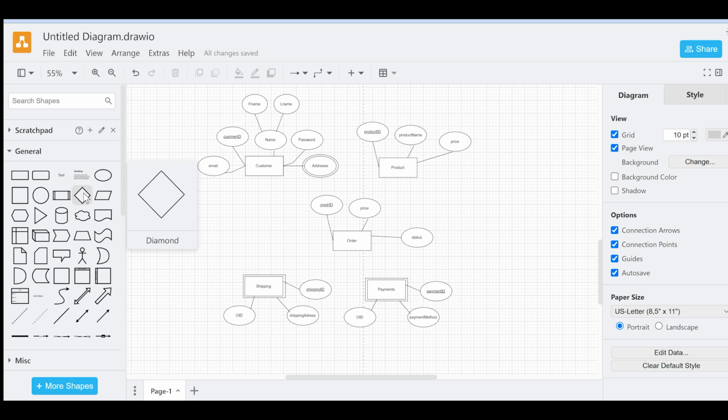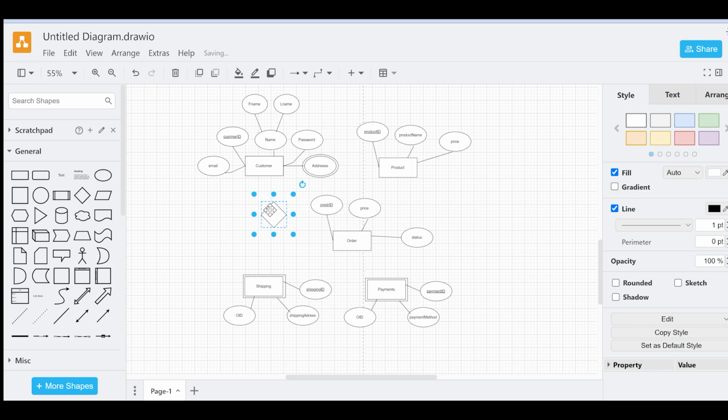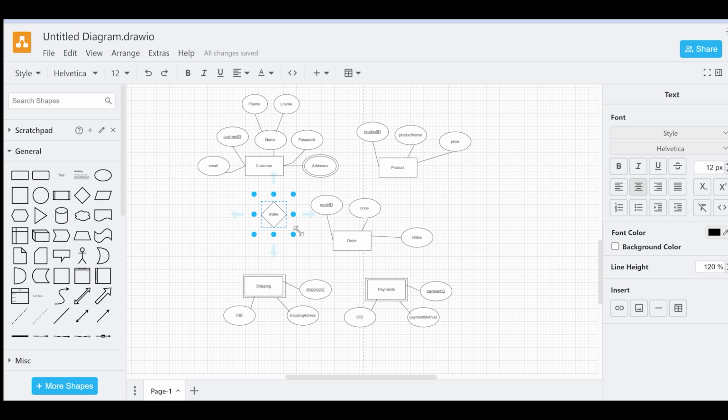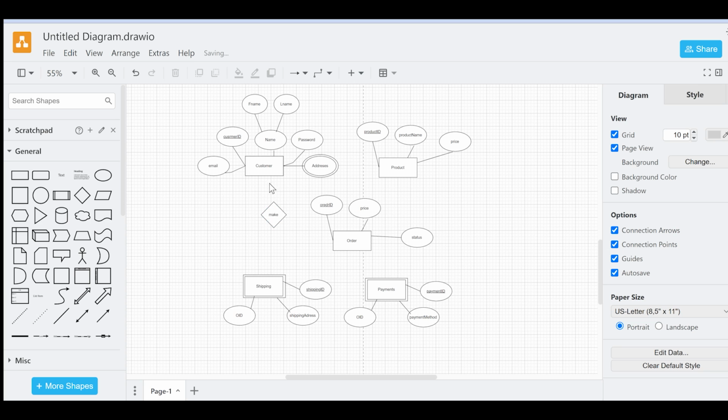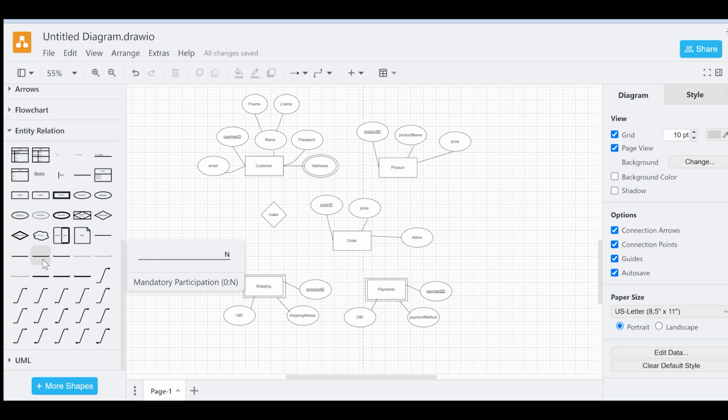We represent the relationship in diamond shape. We can name it make. Then we link between them. But for the cardinality, we see for one customer how many orders can be linked to it. One customer can make many orders, so we put M in the side of orders. So we can drag the many line from here.